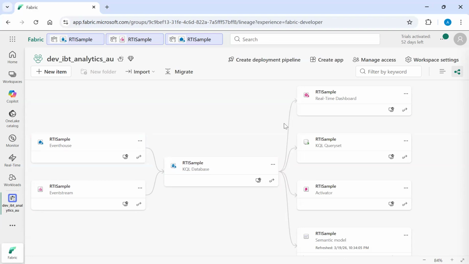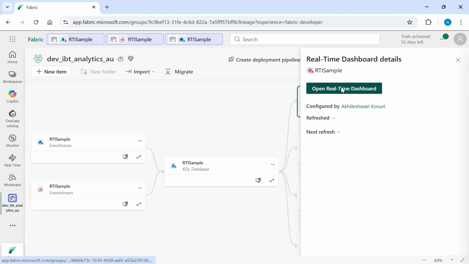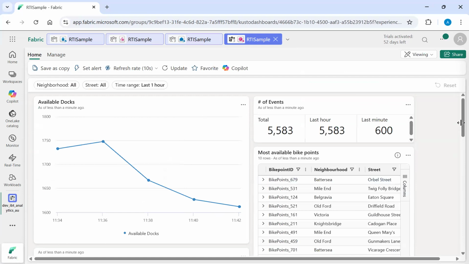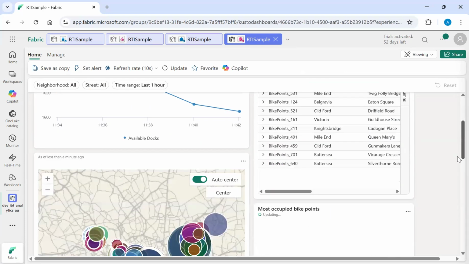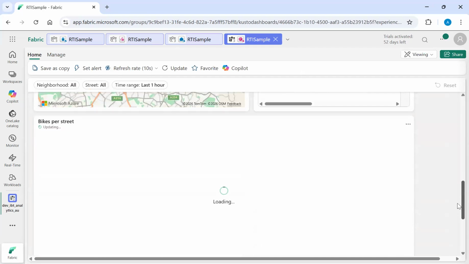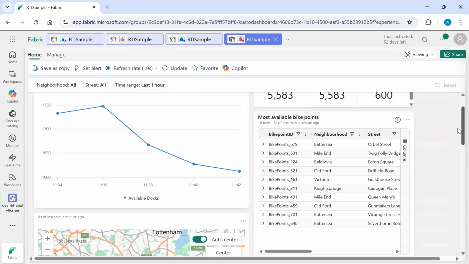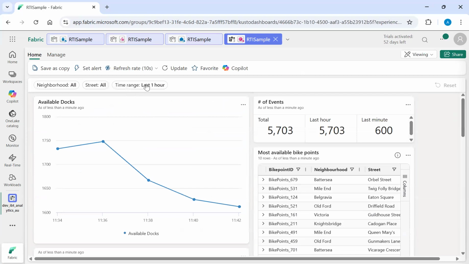Fine. From here, we can directly save the queries as a dashboard, and the real-time dashboard will look like this. If we click on this, we can write multiple queries and save them so that we can see the live data. Fine. So see the time, date, last 1 hour.